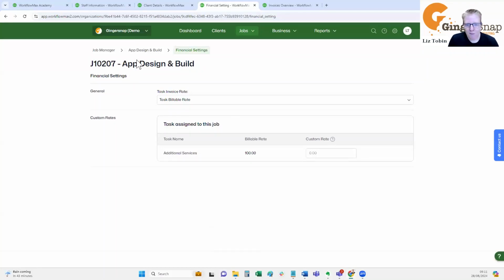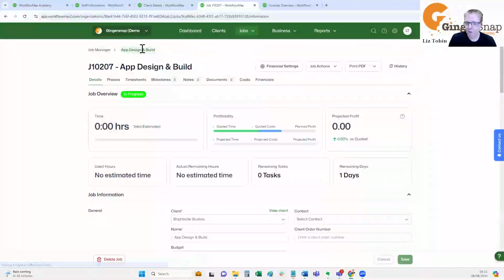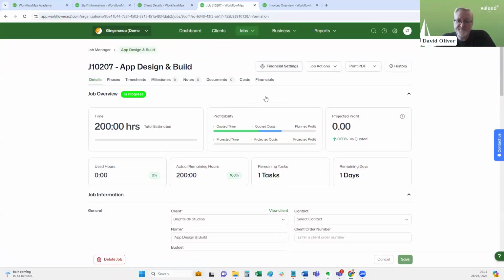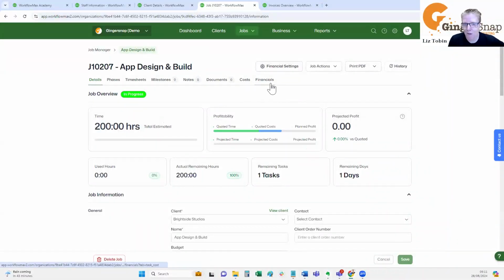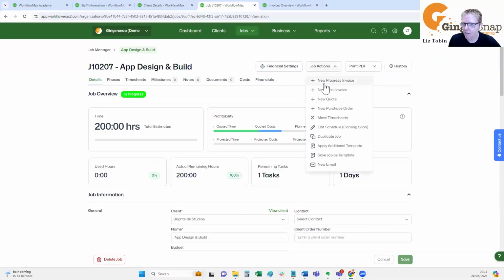Let's think about where we can invoice from, because you can do that from a few different places as well. So as I'm in my job, 207, you can invoice from your job. I would say this is probably the most common place to go and invoice from. I would agree, because I think mentally you go to your job to raise an invoice. You don't need to click into financials. You can just use your job actions button, and then you've got your two types of invoice, which we'll be delving into in a minute. So that's straight off the job.